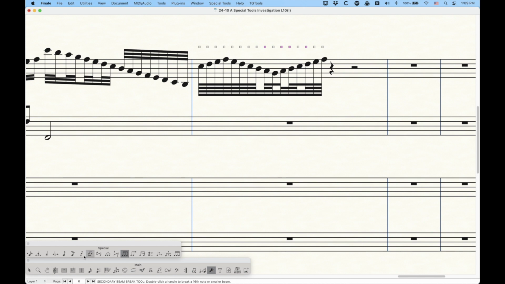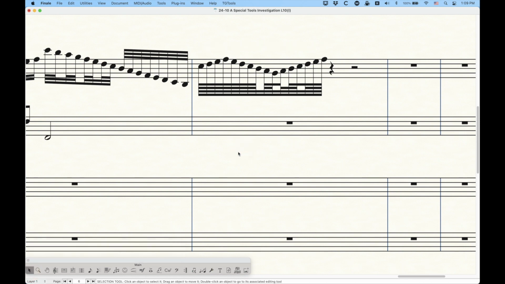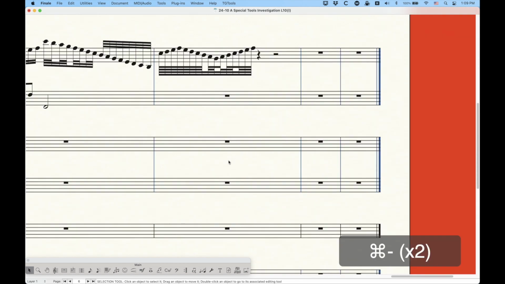Yeah, and that's it. That is the beam stubs, or sorry, the broken beam tool and the secondary beam break tool in the special tools. Come back for the next video. I think I'm going to try and cover three special tools in the next one: the beam extension, secondary beam angle, and the beam width tool. They're kind of easy tools to deal with, so I think I can get that all in one video, and that will wrap up the beam tools in the special tools.